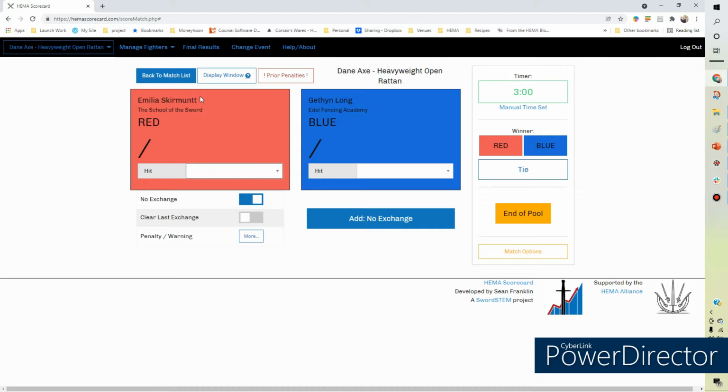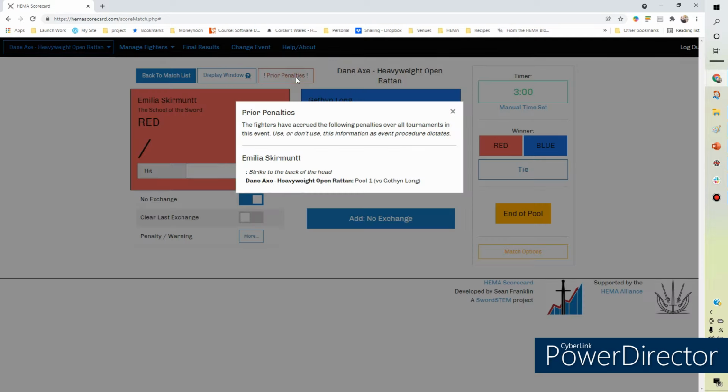So, the first thing to note when your fight starts is this prior penalties warning. I'll show you how that gets there in a second. If it comes up before the match starts, you as the table staff will need to click on it. And it tells us of a prior penalty. Some penalties won't matter too much, whether they've been prior or not, for instance, hitting the floor.